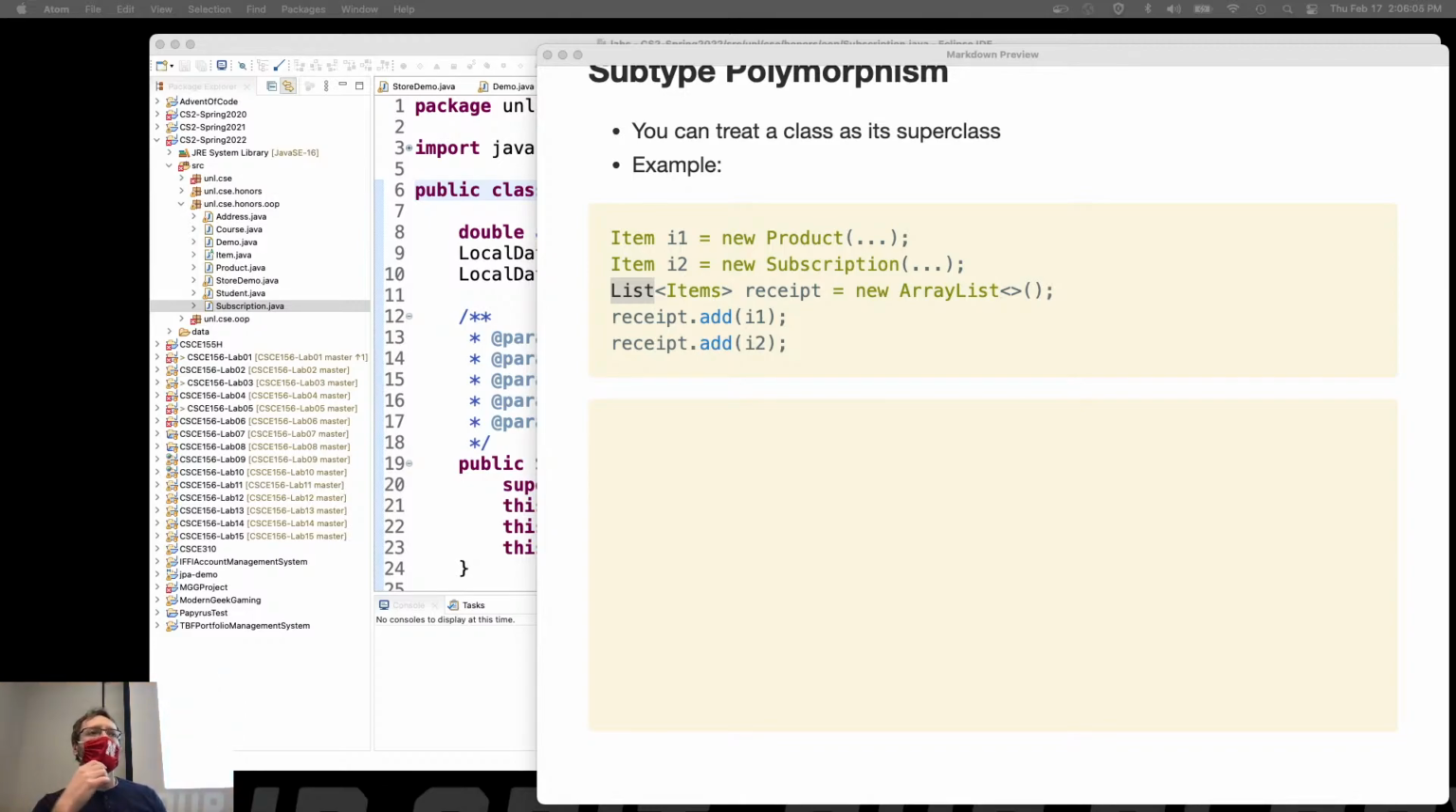I've got one receipt here that can hold multiple different types. A polymorphic list. It can hold any type that you want as long as it's an item. That way I don't have to maintain a list of products, a list of subscriptions, and so on. Do you remember what this is called when you take a subtype and you treat it as the supertype? It's a variance of some type. The safe one is always covariance. So subtype polymorphism is where you treat a subtype like its supertype.